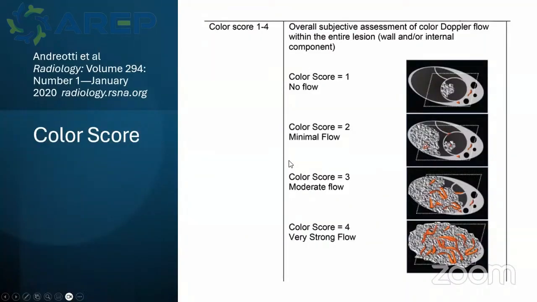A brief thing about the color scoring. So we have a color score from 1 to 4. It is a subjective assessment of color Doppler flow within the lesion. It can include the wall, septation, or the solid component. A color score of 1 is no flow. As we can see in the schematic diagram, there's no flow here. A color score of 2 is minimal flow. You can see minimal flow in the septation and solid component. Moderate flow is assigned a color score of 3, and a very strong flow is a color score of 4.